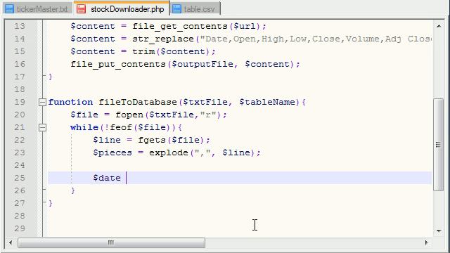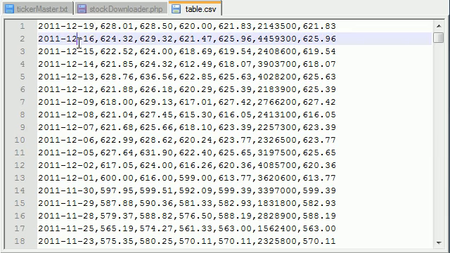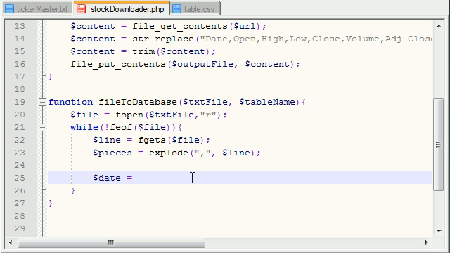So we have date, and in the date variable, oh, excuse me. And you're saying, okay, why are you naming this one date? Because remember, the first one is the date, the second one is open, the next one is the high, then the low, so on and so forth. So what date is equal to is pieces, and remember, in an array, the very first element is the 0th element. So now let me just go ahead and save it just like that.